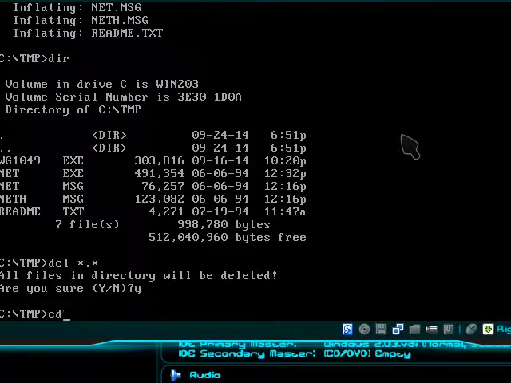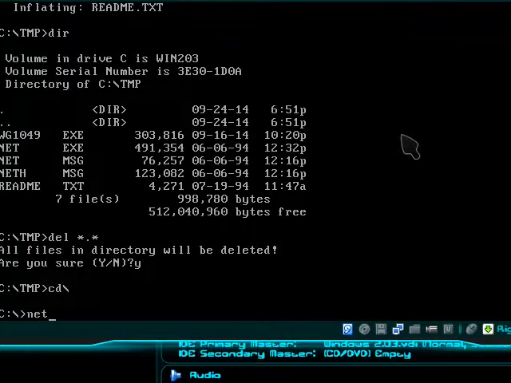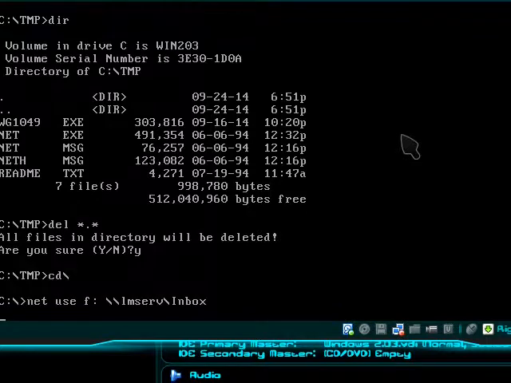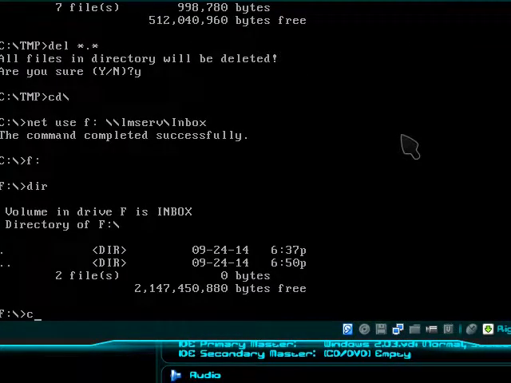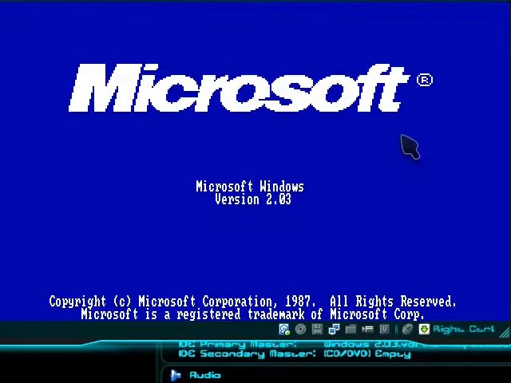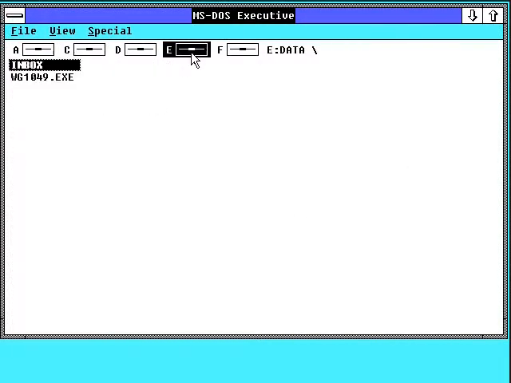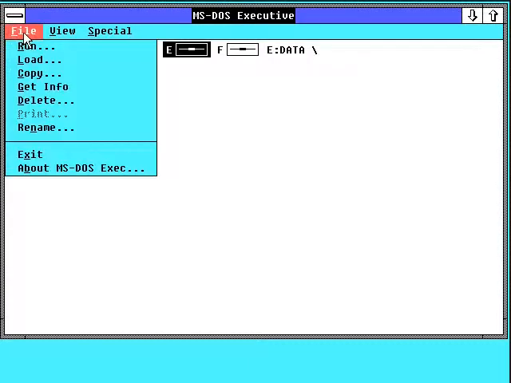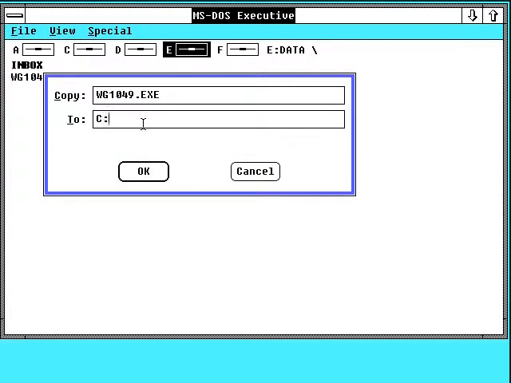First I'm going to do a net use something else. We're going to go net use F, lmserv /inbox. So now F is the inbox directory, and we're going to go into Windows now and show you that networking works in Windows 2.0. We have this file, and then we have the inbox here. We can store files. So what we're going to do is a copy. We're going to copy this to /temp.